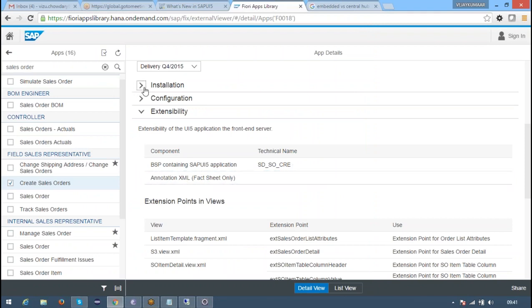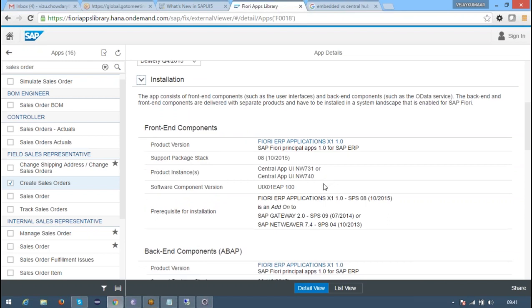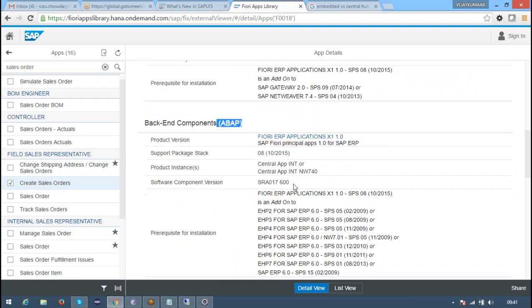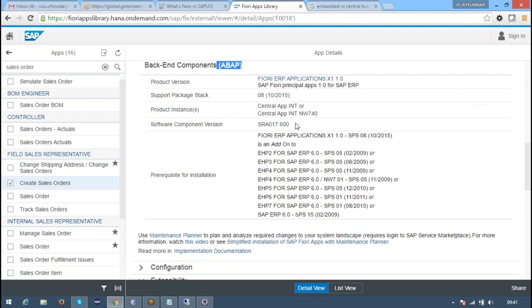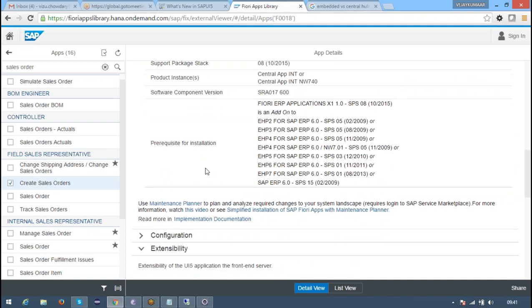So now, first of all, you need the installation. What is the front-end component? What is the back-end component? Now you can see the back-end component belongs to the ABAPer. We need to install this particular add-on, and we need to tell the basis consultant, please install this one and activate it.